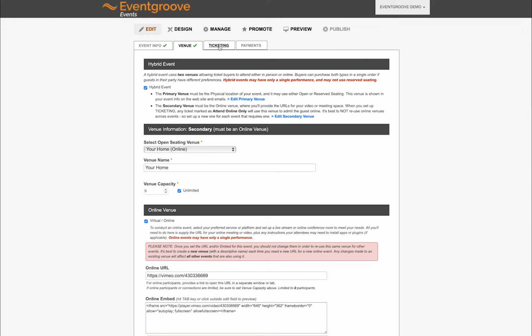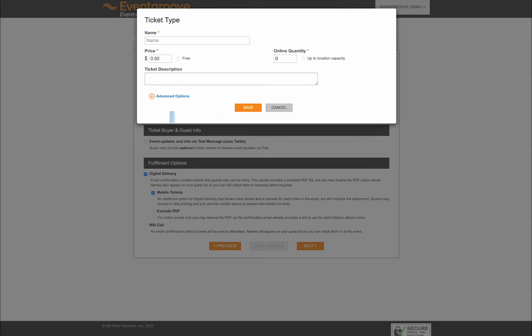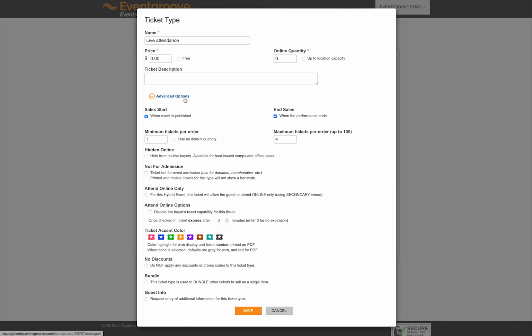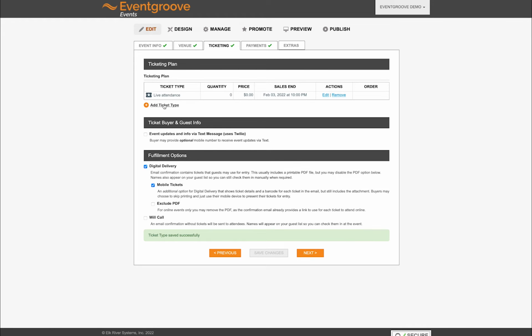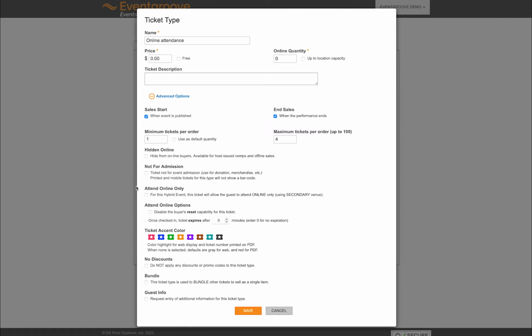Next, let's add some tickets. On the Ticketing tab, select Add Ticket Type. You'll need to create at least two ticket types, one for live attendees and one for virtual. For live attendees, simply enter the name, price, quantity, and any advanced options you want to apply. For virtual tickets, follow the same process, but make sure you select Attend Online Only in the advanced options.